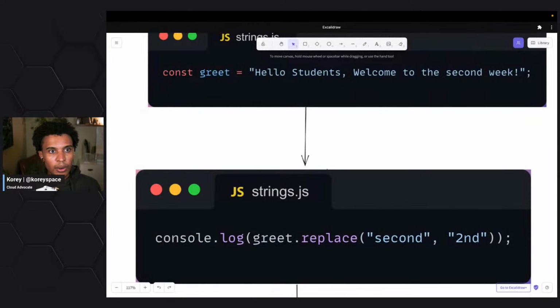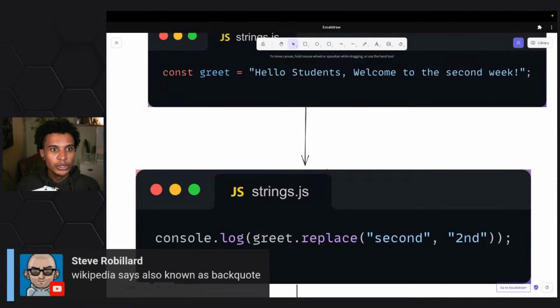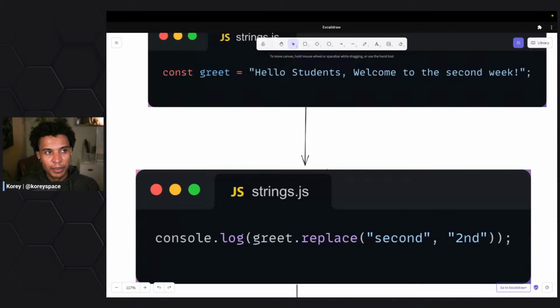Cool. So yeah, inverted comma, I like that. Backtick still, and what could also be shown as a back quote. So I'm going to call it back quote, just to give some options for everybody. So back quotes, I'll talk about that later.